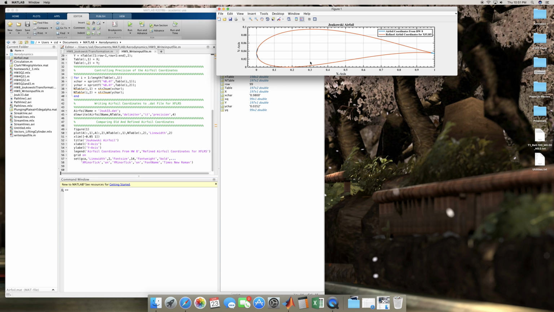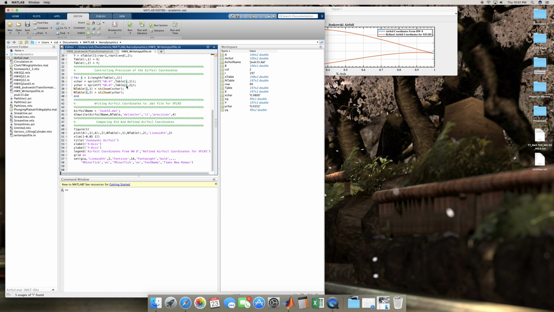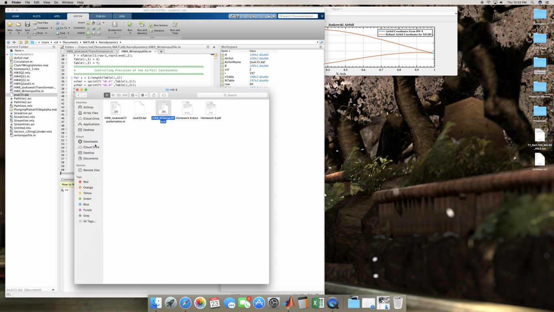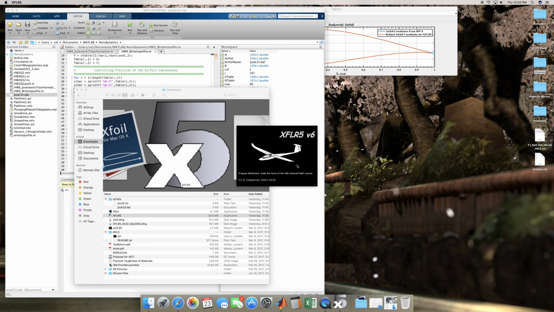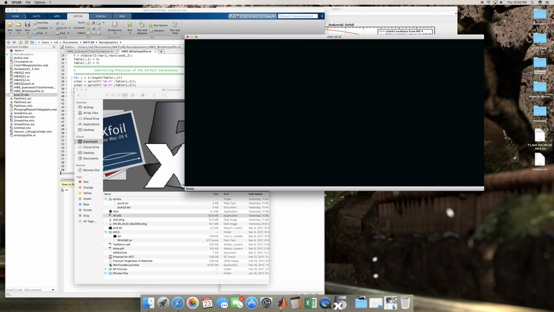Now I think we are all ready to use Xfoil or XFLR5. As you can see in my folder, the code created a file called Joukowski 33. I think I saved 33 because I was using 0.03 and 0.03 as my a naught and b naught values. That's all we need for XFLR5. So now I'm going to open XFLR5. Let me quickly go to downloads. I'm using a Mac, but Windows will also work. You just have to download XFLR5 for Windows.